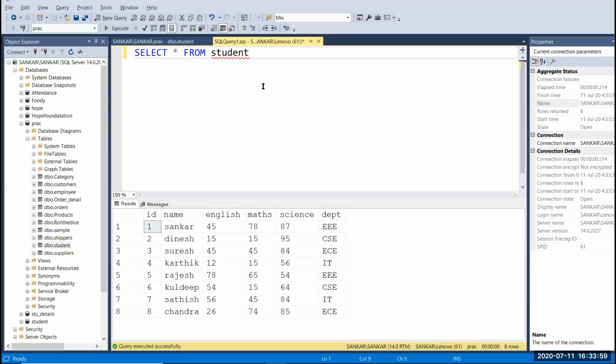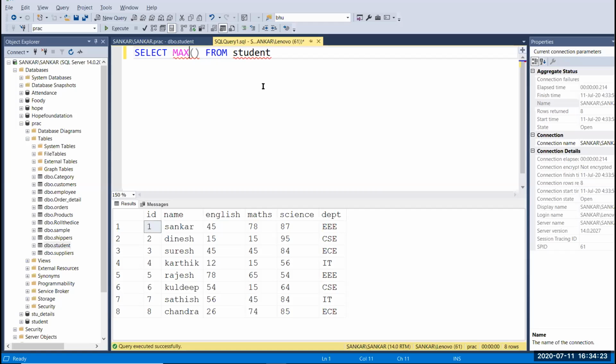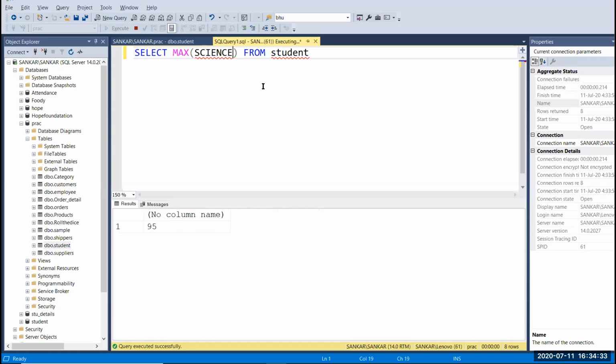And here you can give an alias name for your column, if I use aggregate functions like maximum, minimum, count, average, like that. We have to give a name for the column. See, here I'm going to give MAX, and here I'm going to pass science. I'm going to run this. Now you can see here there is no column name.